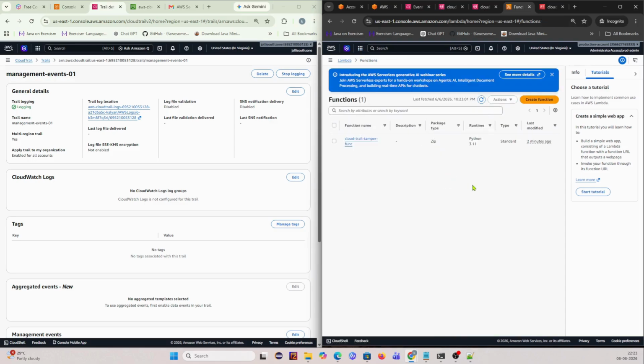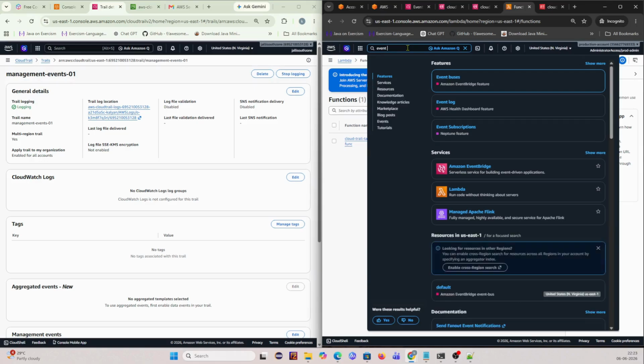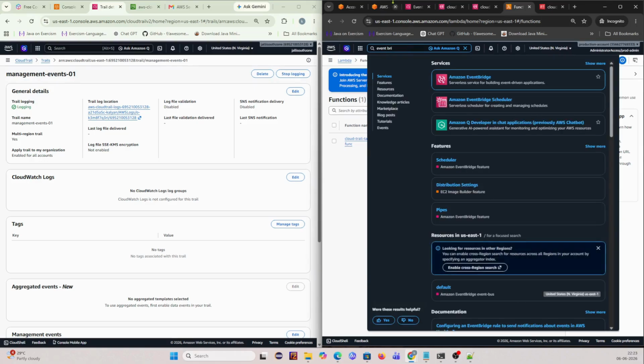Now at the final stage, we are going to bind our pieces together: the Lambda function, EventBridge, and the CloudTrail. So let's create the EventBridge.